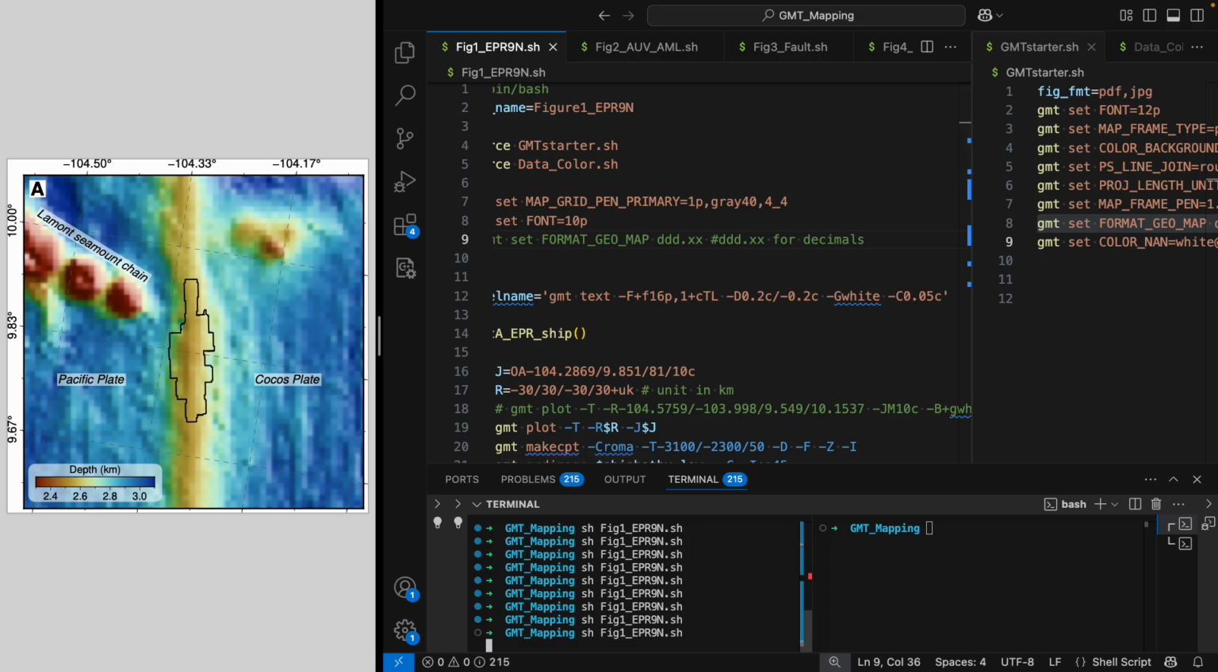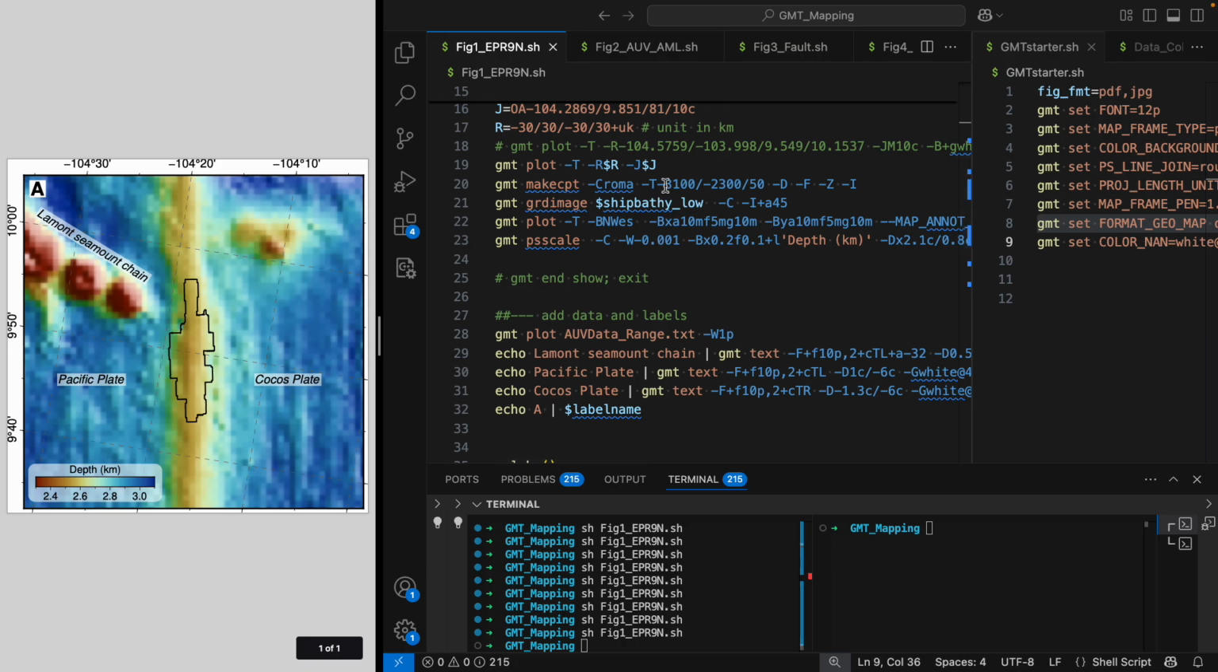And makecpt is about the color map? Yeah, color map. So it makes minus 3,100 the bottom and the top, and 15 the fraction. And grdimage is what actually puts the bathymetry.